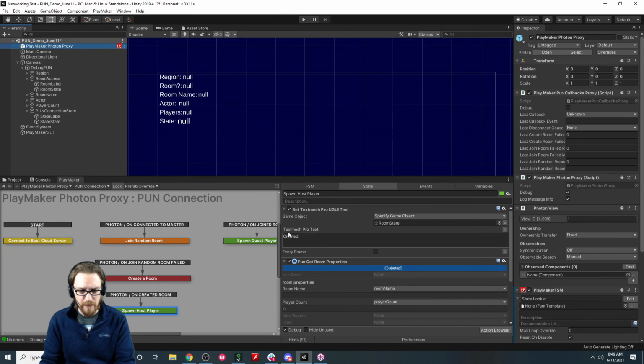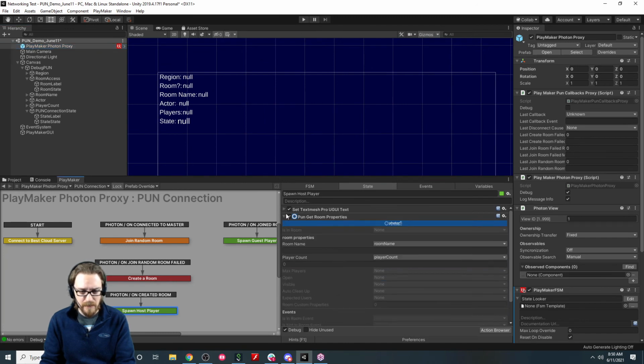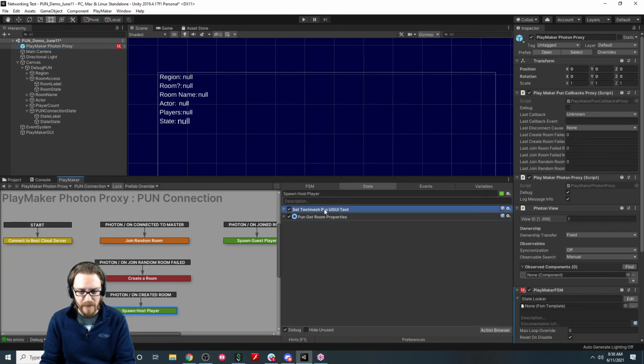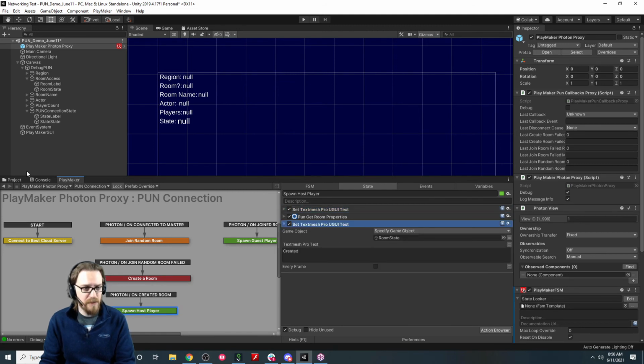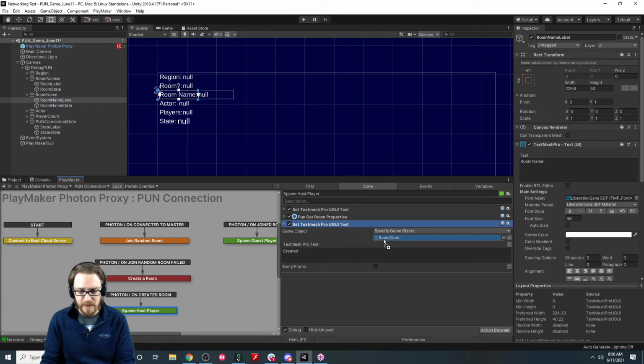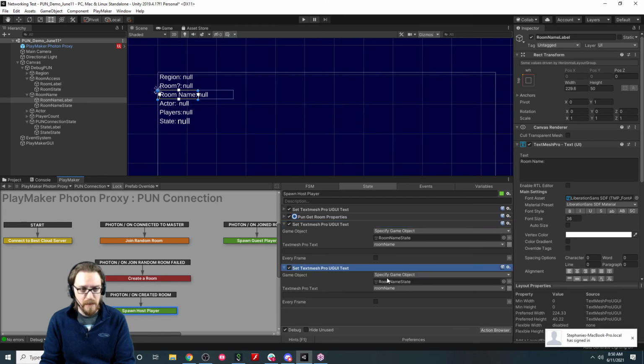I'm not sure why it took me off that when I minimized it. All right, so we got room name, and we have player count. Now I can copy, paste, move you down. And we want to set room name. Not room name label, we want room name state, and we want to set this as room name. Copy, paste. And then we want players. So player count state, and we're going to convert the player count.